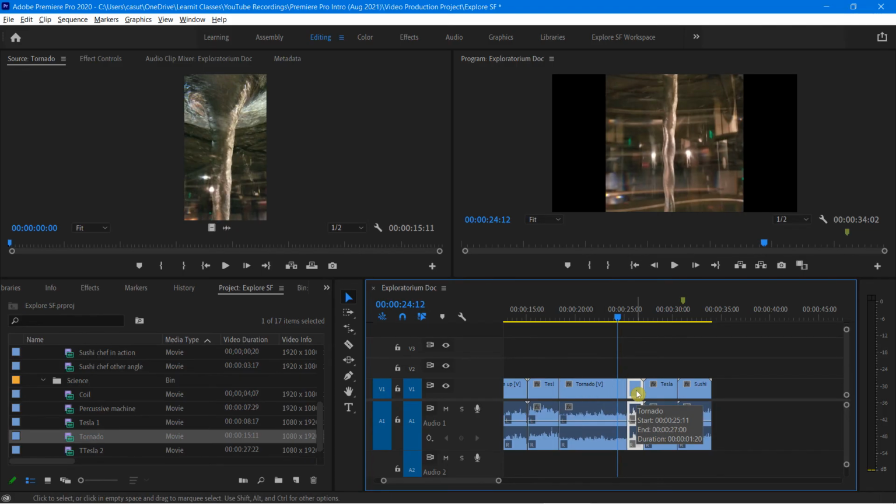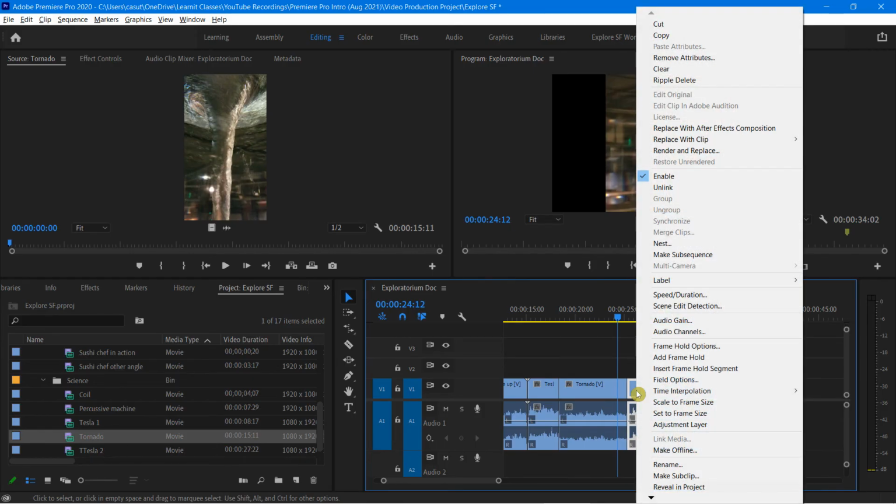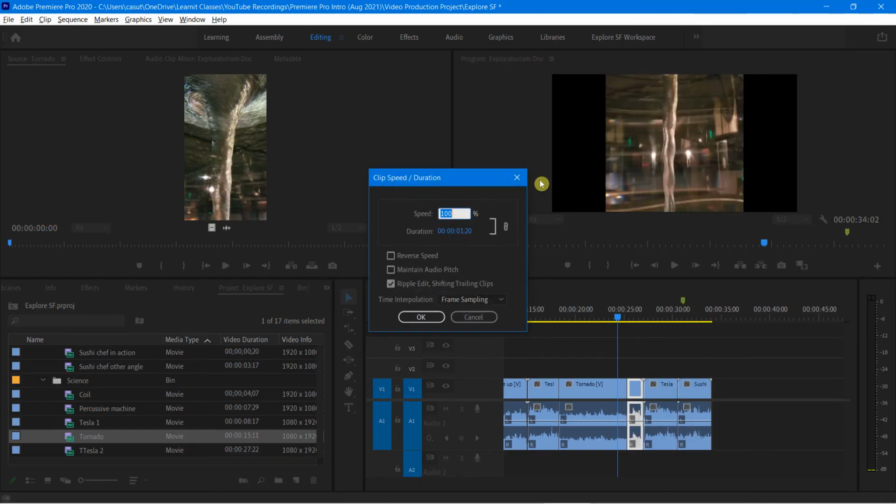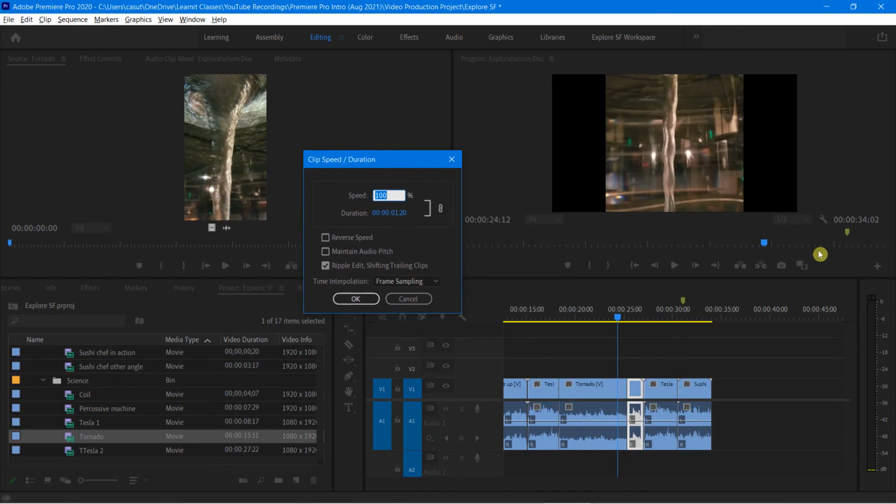Now what I'm going to do very easily is right click on the clip and say Speed Duration. Now just notice the length of time that we have here. It's now 34 seconds. I'm going to slow this down a little bit, because right now the speed is at 100. I'm going to make this a 50% speed, right there.